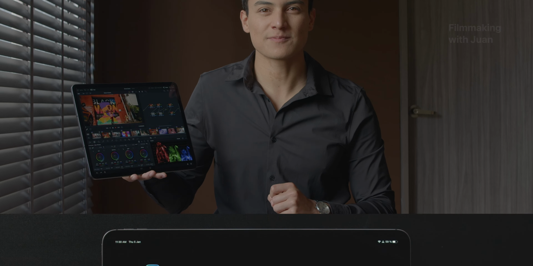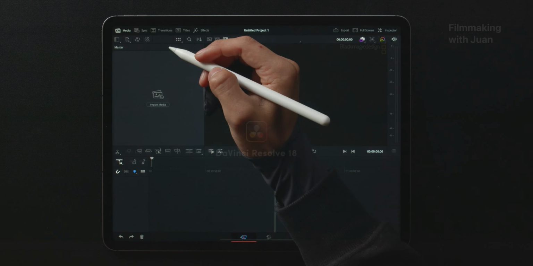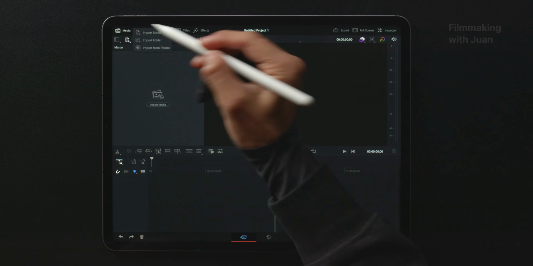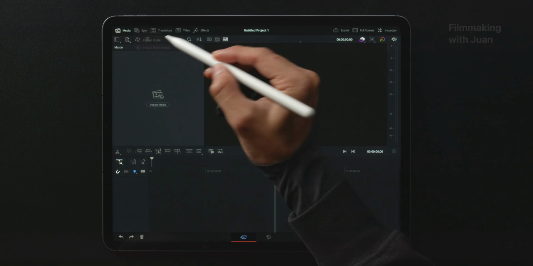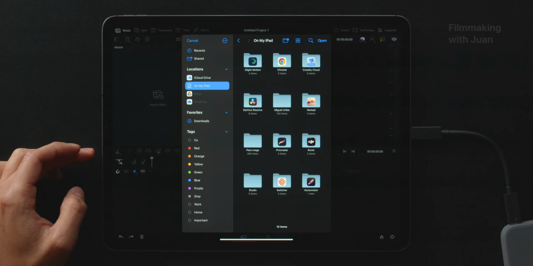Let's begin! Download DaVinci Resolve for free on the App Store. By holding this icon, I will import a folder. You can choose one that is in your iPad's internal storage or on an external hard drive.